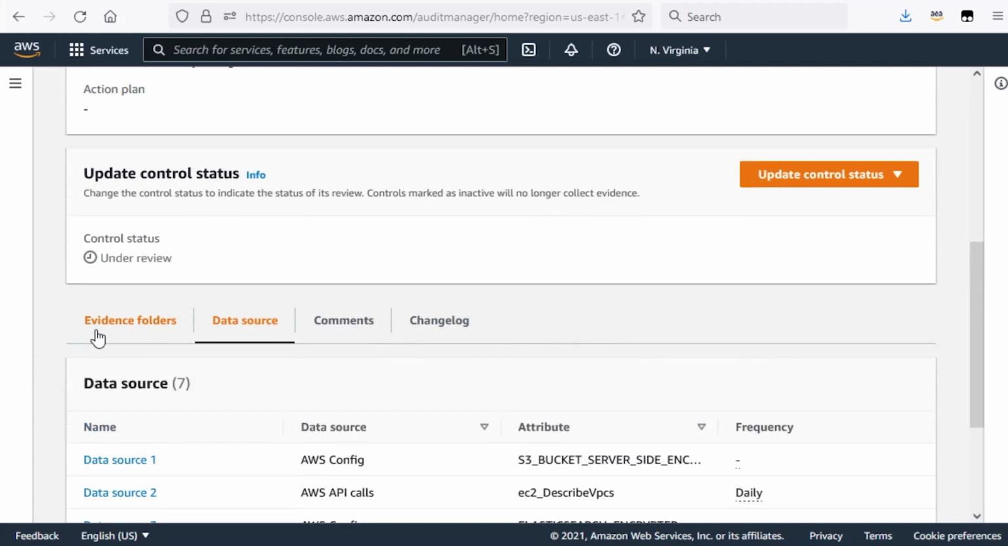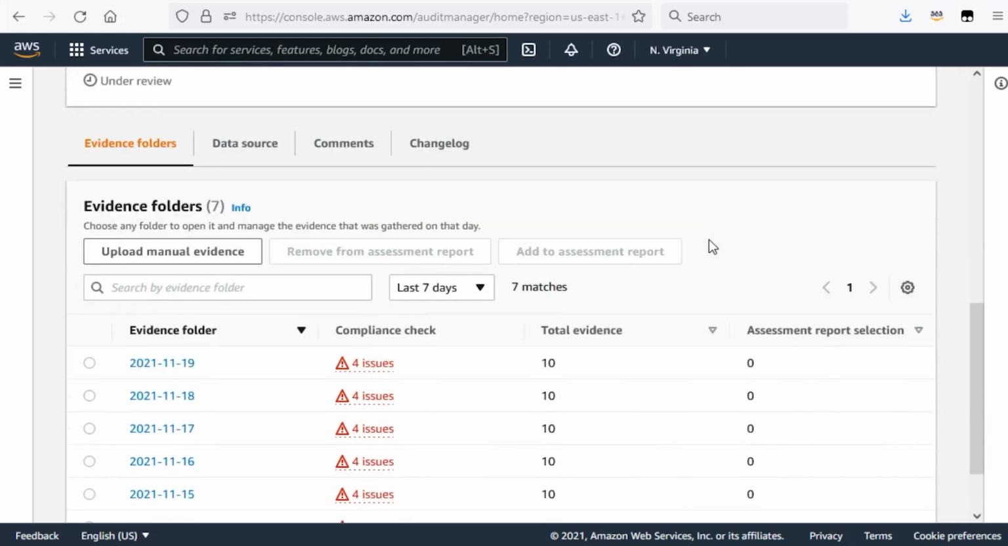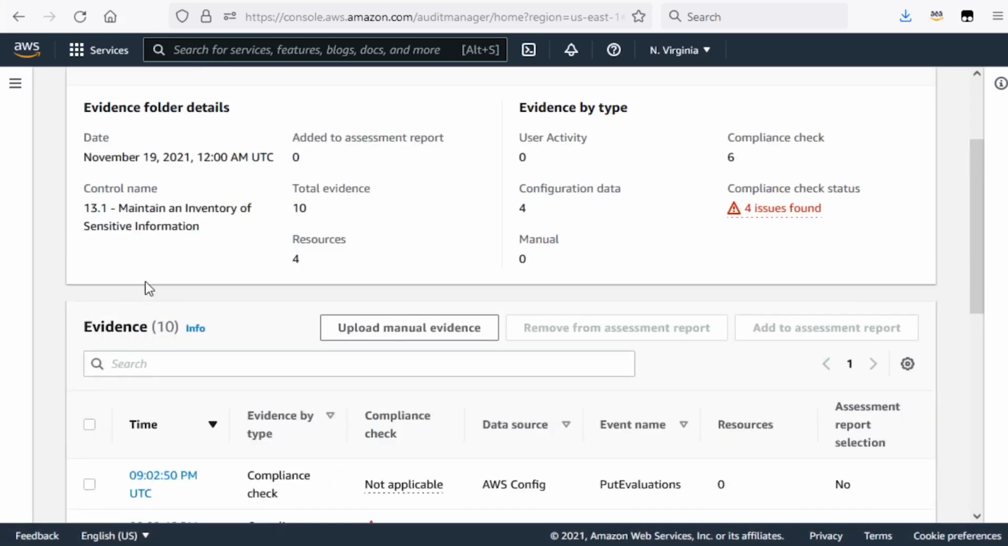Now let's take a quick look at what the evidence looks like. Evidence is getting organized into folders. And if there are any compliance checks that are being flagged by Security Hub or Config, they are being listed out here. So let's take a quick look at one of the evidence folders to see what's in it.